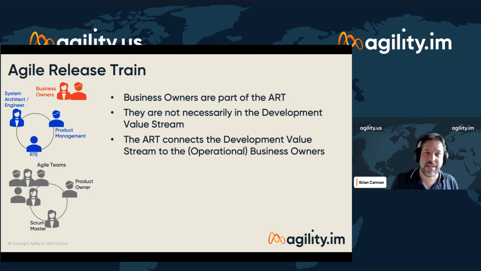They're not necessarily in the development value streams. They're worrying about the operational stuff. They care about what the development value streams deliver, but they're not really part of those groups. And really, we can think about the agile release train as connecting those development value streams, the people who are building the stuff and making the improvements, with those business owners who are really the recipients of those and interested in those and want to make sure that those changes are as effective and successful as possible.